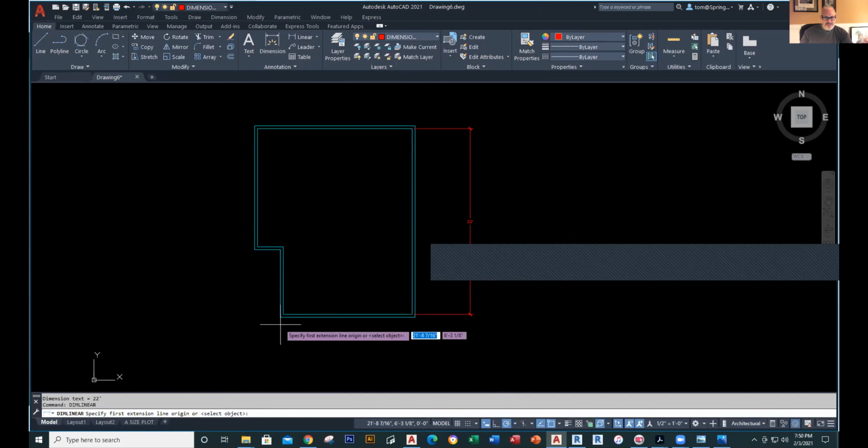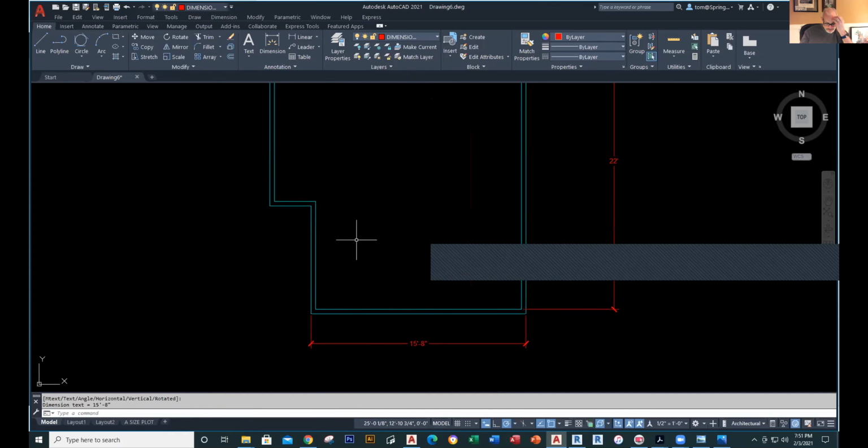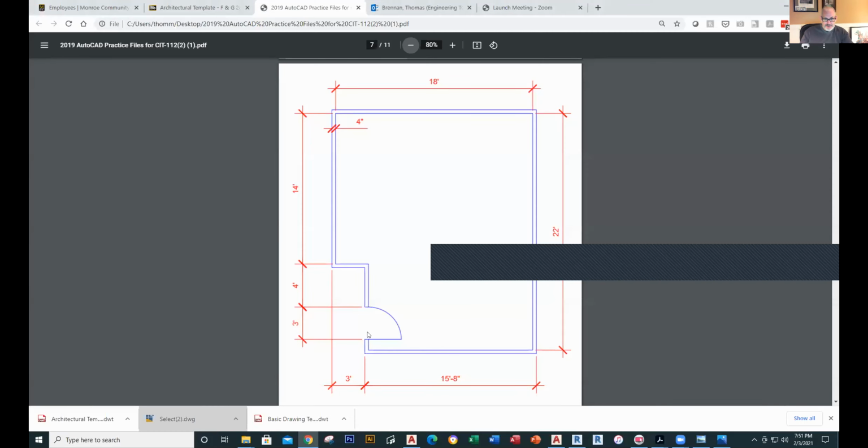And I'm going to go outside to outside here, just like we talked about. And we'll do like this. And so it looks like that, 15 feet 8. Now, one of the things I want to point out here is I've got to put in this door. Now, the easiest way to put in the door, I'll show you how to do this. This is 3 feet.